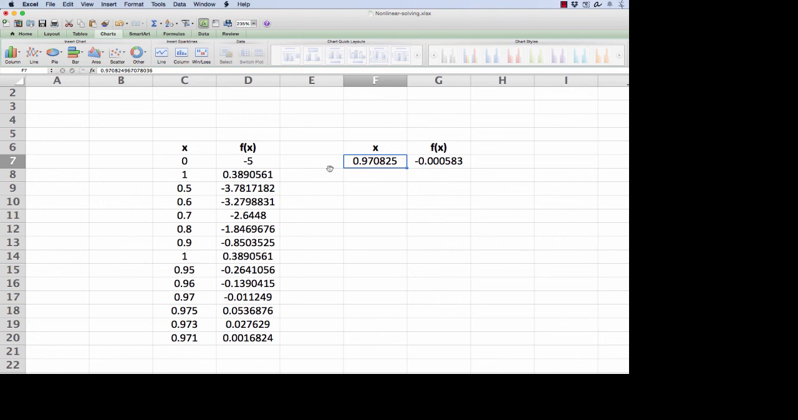And so those are two different ways that we can use Excel to solve for our x value, to solve our equation. So there you have it.